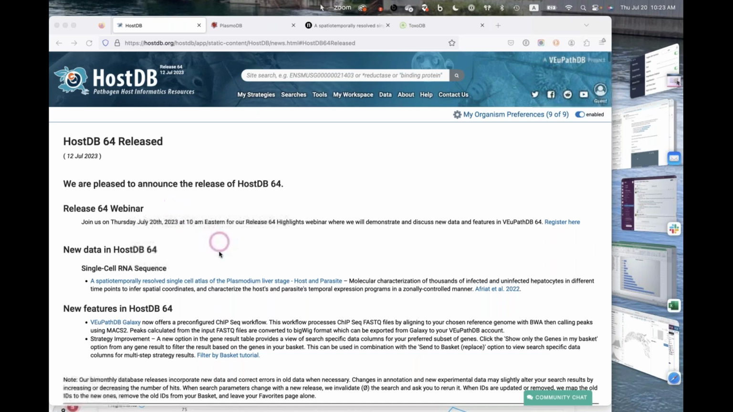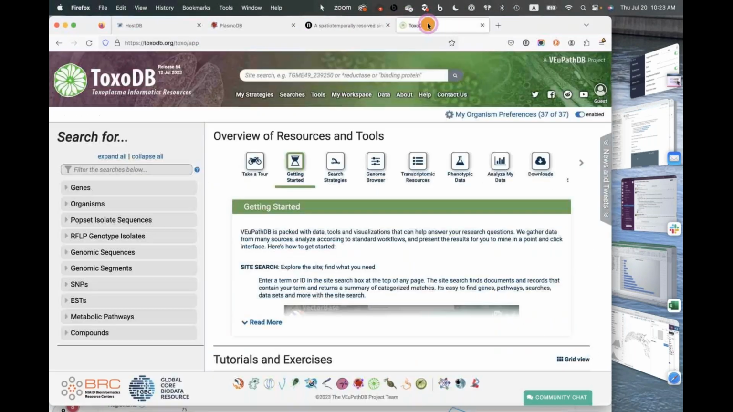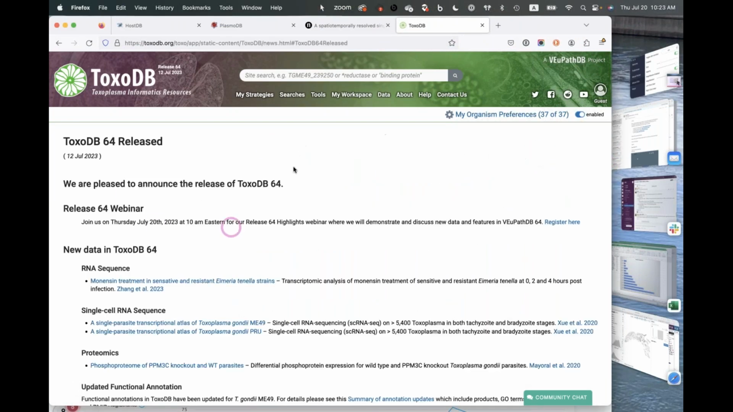They also did some analysis to determine the structural location of those cells within the liver. So we'll do that in a second. That's HostDB, PlasmoDB, and what I'm showing you here are just the news sections. And as you saw before, here I'm jumping to ToxoDB, and I can click on the news section again and go to release 64, and there's news for ToxoDB. Suzanne already showed you this new data set in ToxoDB, which is this RNA-seq data set. Eimeria is not a Toxoplasma, but it is a related apicomplexan, and it's available for evolutionary comparative purposes in ToxoDB.